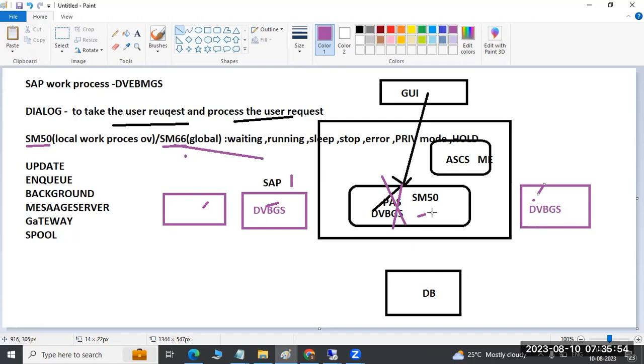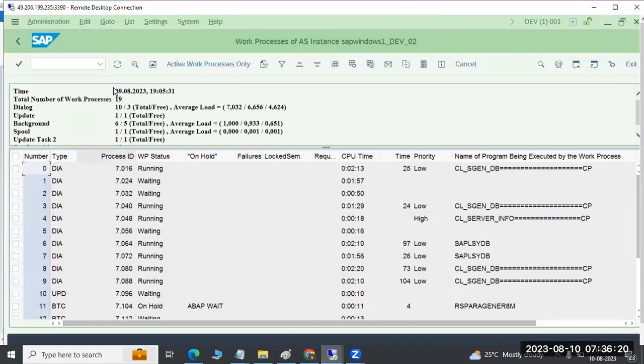If you put all the work processes in one system and something happens to that application server and it goes down, none of the business users can log in or do any transactions in the system. Why? Because you have only one application server and it is down. How can they log in? If you have two application servers and one is down but one is active, then they can log into the system and do transactions. This is the information on the SM50 and SM66 transactions.